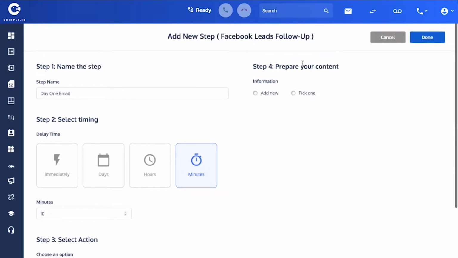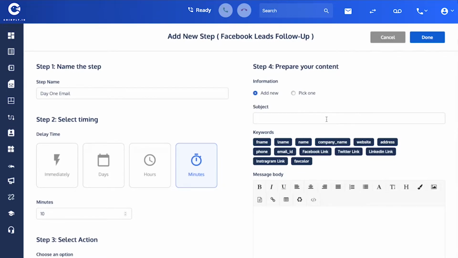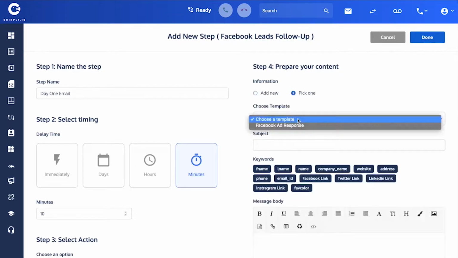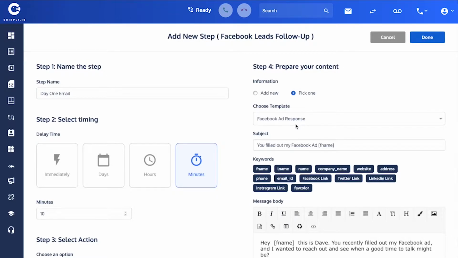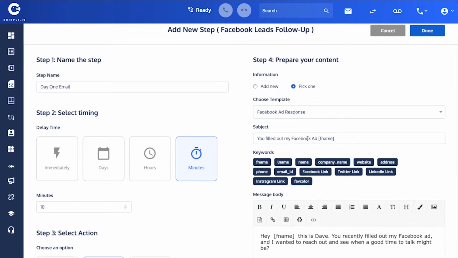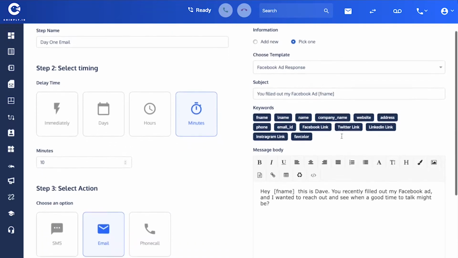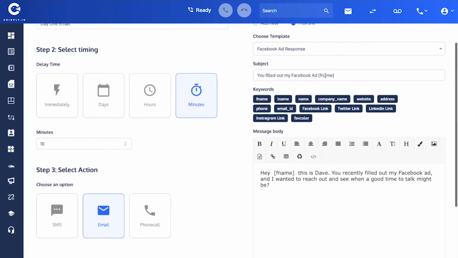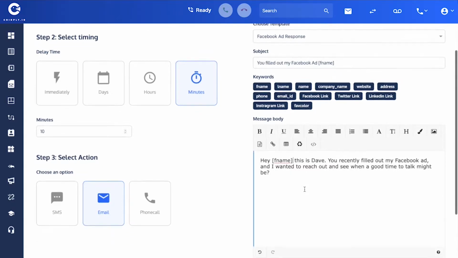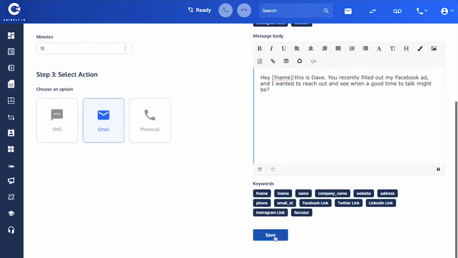And over here in the right column, you prepare your content either by adding a new one, writing yourself a subject line and message body that you want to send to all these folks. Or if you use our templates for email, you can just choose from one of your pre-existing templates. And I've got one here, Facebook ad response, where I say you filled out my Facebook ad, first name, F name. And you can use these keywords both in the subject and in the body of your text. They're great for deliverability, getting past spam filters, but they're also great on a human level because you grab people's attention when you use their own name. And then I'll save that.